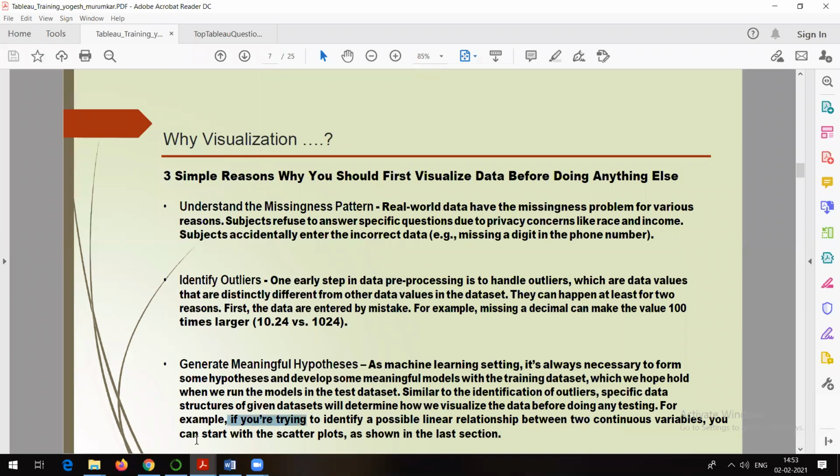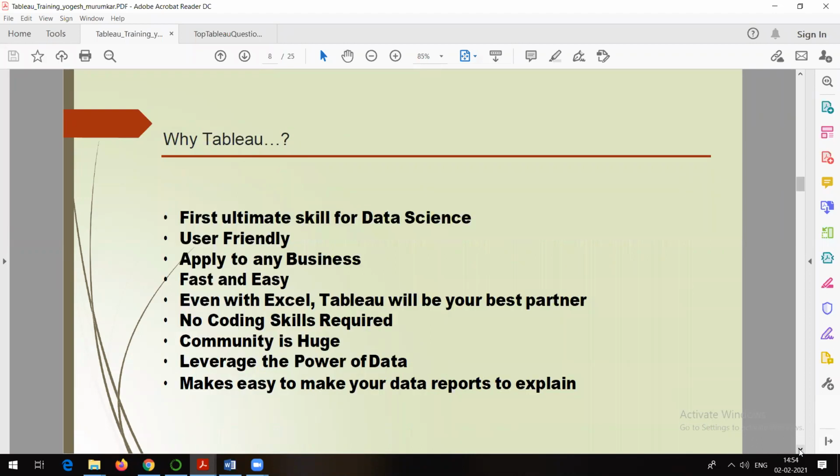For example, if you are trying to identify a possible linear relationship between two continuous variables, you can start with a scatter plot, right? So yes, a scatter plot means there is a visualization. So these are some of the reasons why visualization is actually used: missing data, outliers, and generating meaningful hypotheses, right?